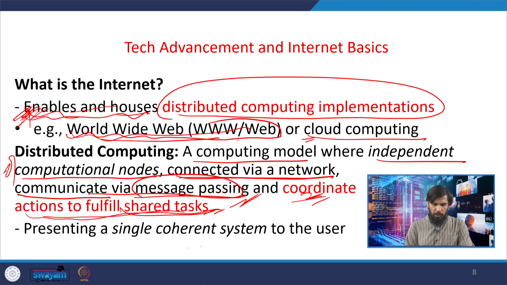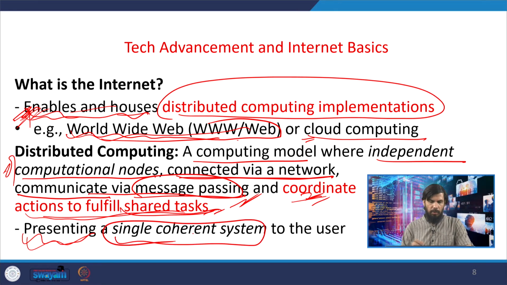Now, for the user, distributed computing will be presented as if it is a single coherent system. To a user it will be a single coherent system. So, essentially the internet and distributed computing operate in this manner.